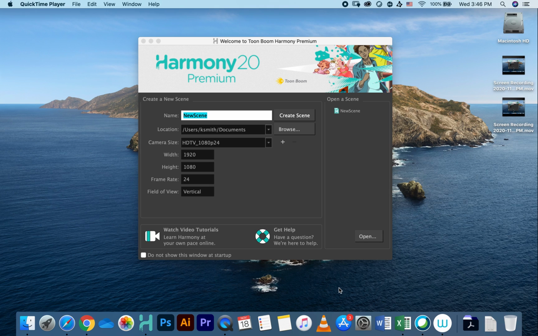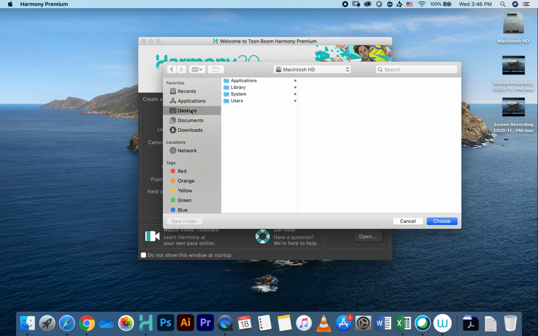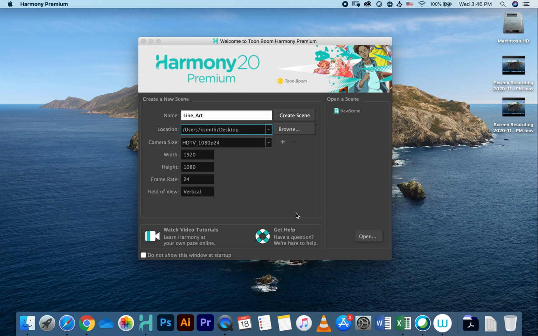We're going to start our first animation and we're going to keep it simple. When you start a new scene, we'll just call this line art. And then we're just going to keep everything the same. If you want to save it to your desktop instead of a documents folder, so you know where it is, you browse for your folder. You just hit desktop, and that's where it'll save. Everything else we're going to leave the same right now. And then we hit create scene.